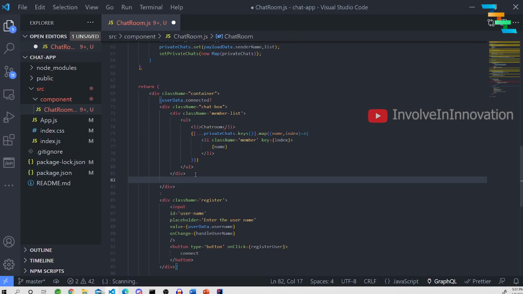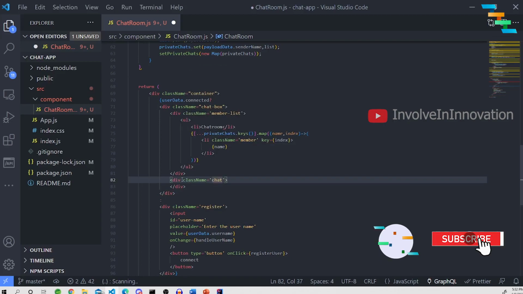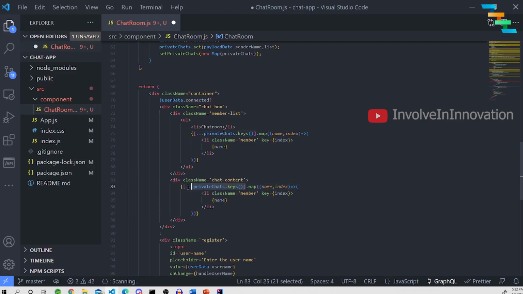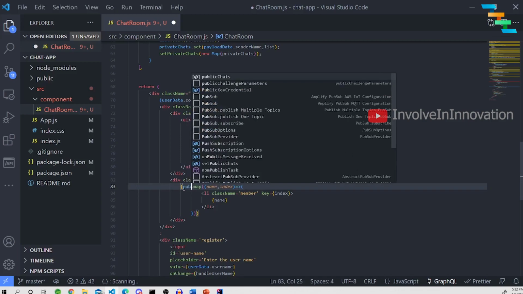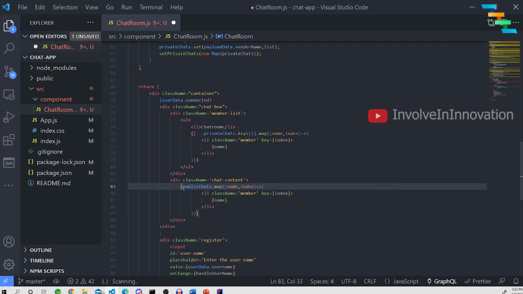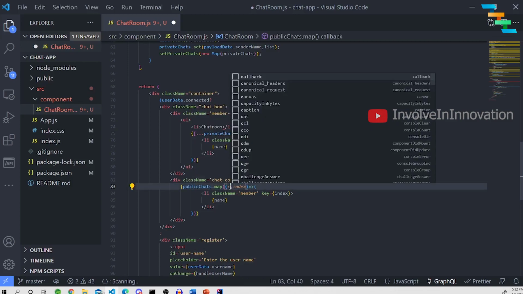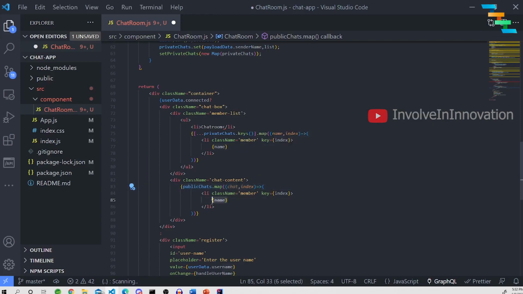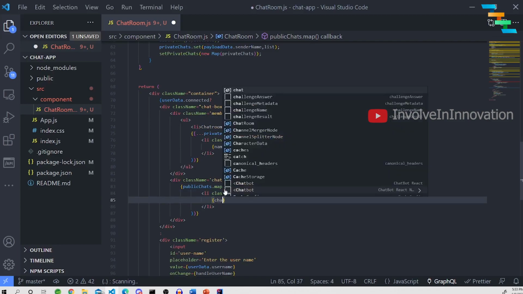Now perfect. This is the chat content. Class name equal to chat content. It should not be the private keys. Here it should be the public messages, public chats. So this should be the chat, and here this is message. If this message is sent by us, then the sender name should be present at the last, and if the message is sent by a different person, then the sender name must be present first. So sender name followed by message, and if it is sent by us, it is message followed by the sender.